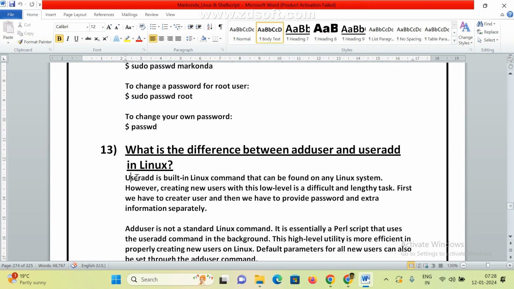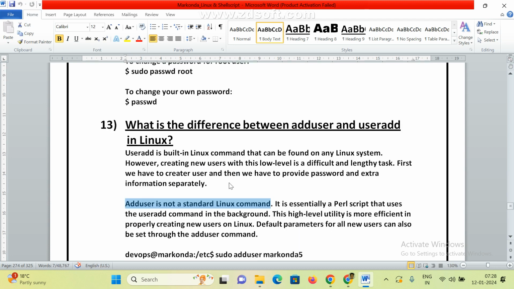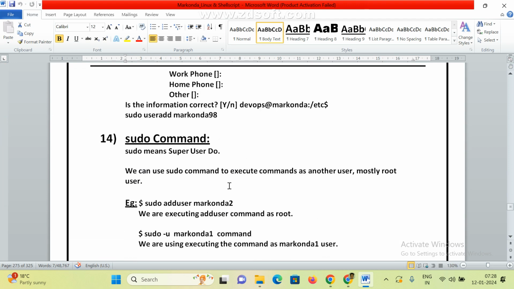Next. So here, adduser, useradd. See here, useradd is the built-in Linux command. adduser is a different command. adduser is not a standard Linux command, and in some cases it works, in some cases it won't work. So that is the difference between adduser and useradd. Both are the same only. Now this is the sudo command. sudo means, you know, right, super user. sudo means super user, that is nothing but root user, nothing but administrator. Super user has full permission. Super user can do anything. It is acting like an administrator.